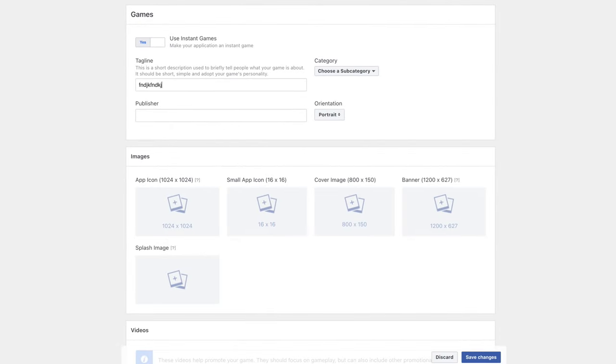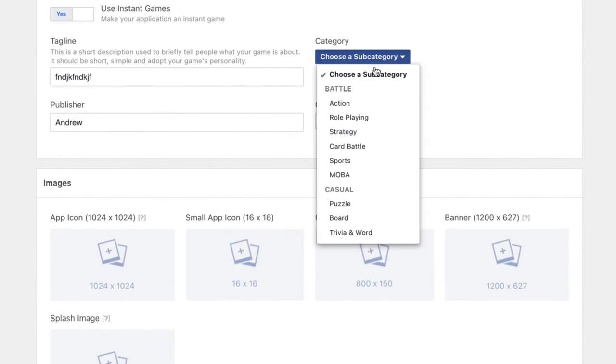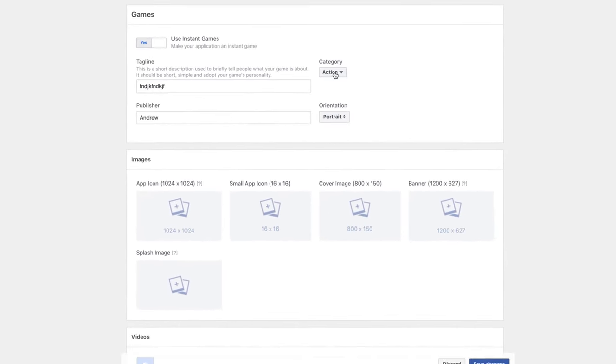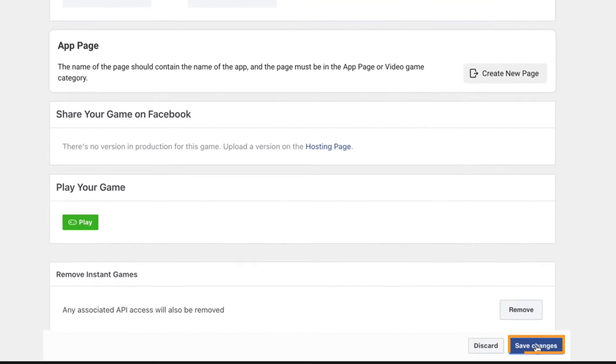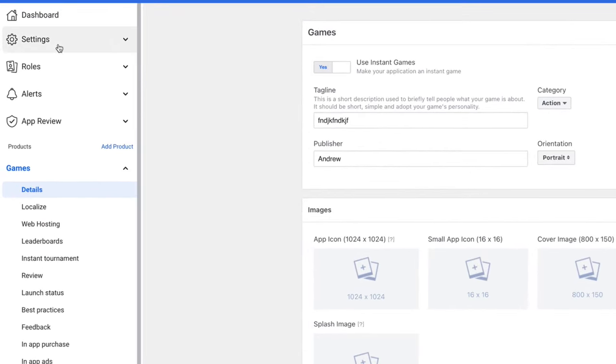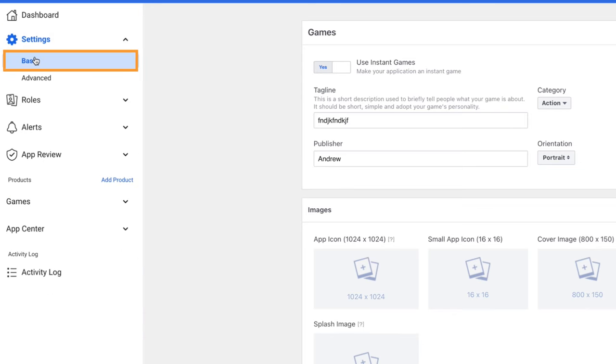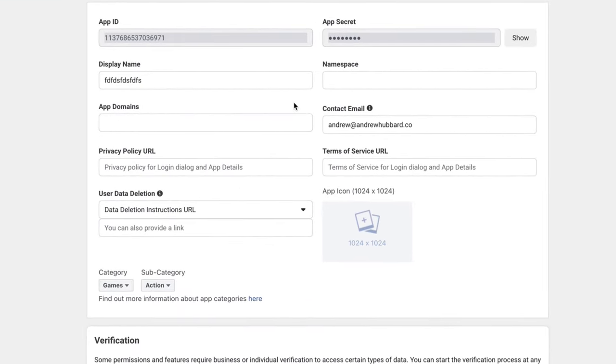So come in here, enter something for the tagline, enter your name for the publisher if you want. Choose a category and just choose anything. I just choose action and then scroll down and we're just going to hit save changes. Okay, the next step here is to go up to your app settings and choose basic. And we're just going to enter a few more details here.